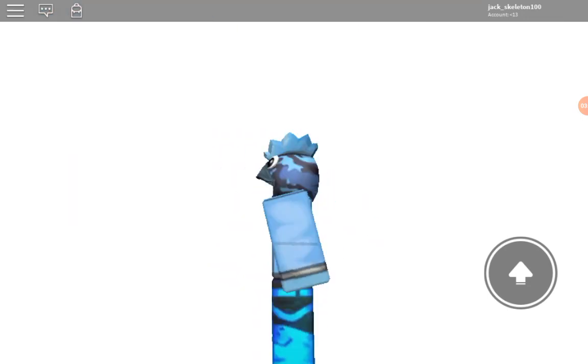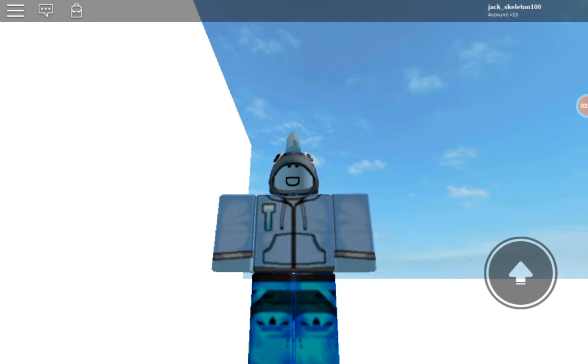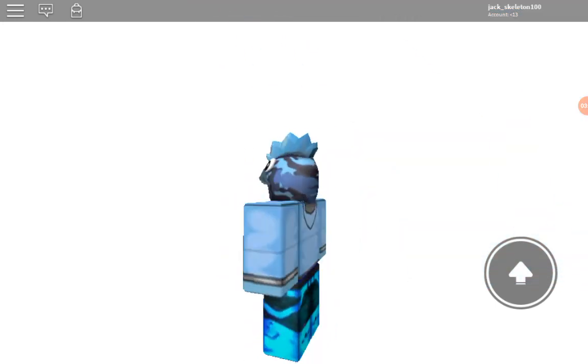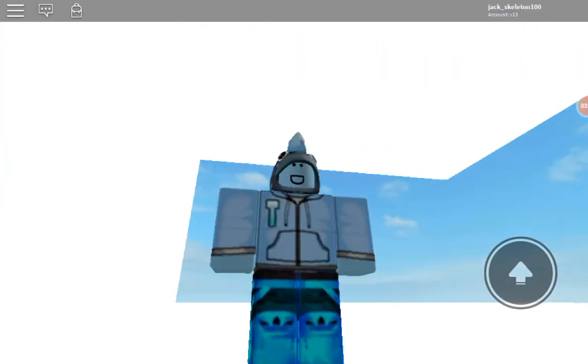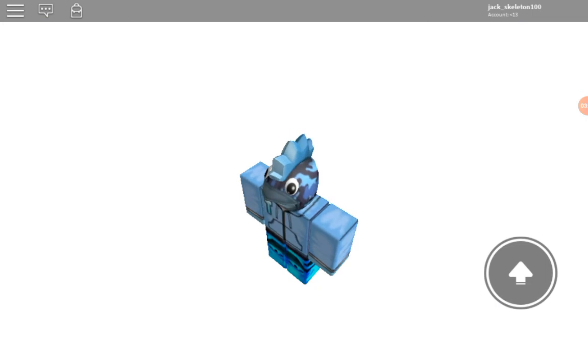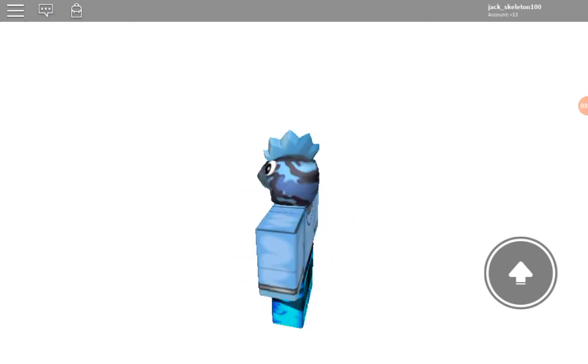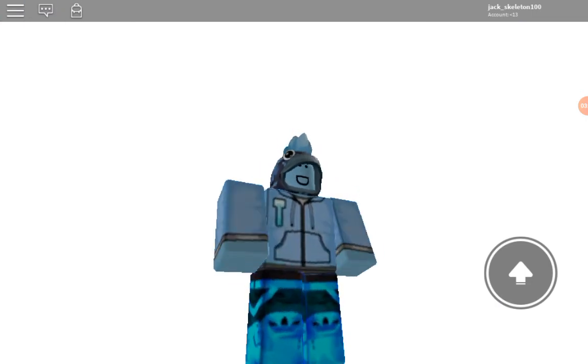So yeah, and this hat is also a limited item, so you can trade it if you buy it, but I don't have Builders Club, so I'm not gonna trade it because I'm not even able to.